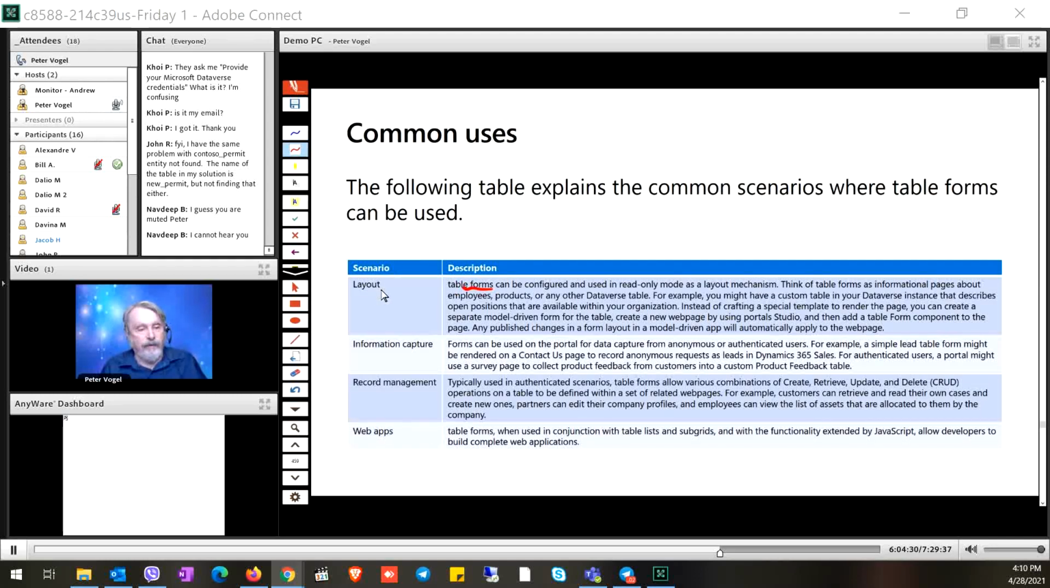So table forms can be used to control layout in a read-only mode. You can use forms to capture information, put them on the screen, and specify that for this user, this screen is add only. Record management, so in that case you can specify that this table form can be used for add, update, and delete.